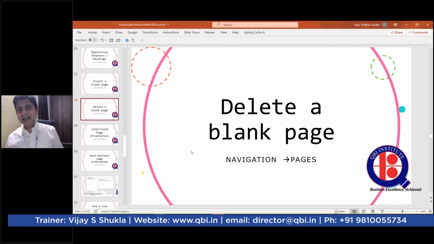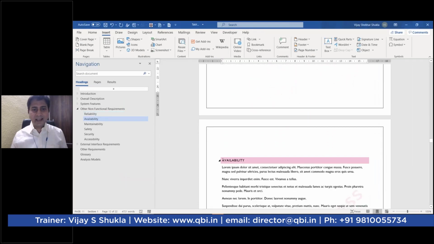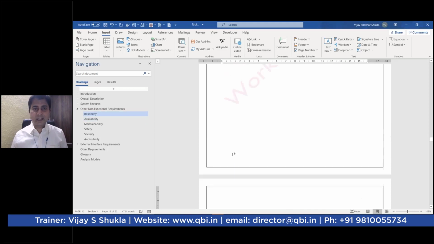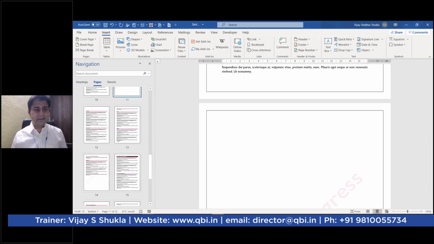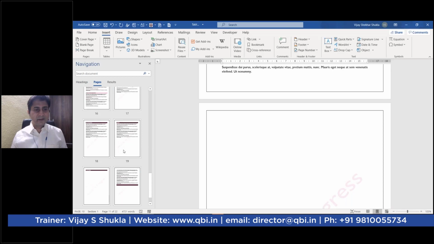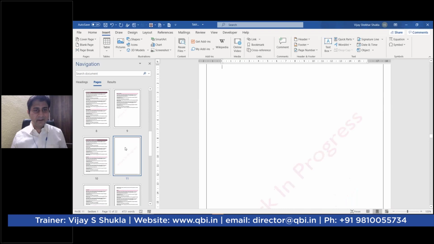Sometimes blank pages are there in our document. We need to delete them. So now how do we delete a blank page? So to delete a blank page, a page like this, again, you see, we are not going to press the backspace key multiple times so that this page goes away. No, this is not the correct method. In the navigation pane, we will click on pages here. Within the pages, we will find that particular blank page, which is this one, page number 11, and I will press delete.